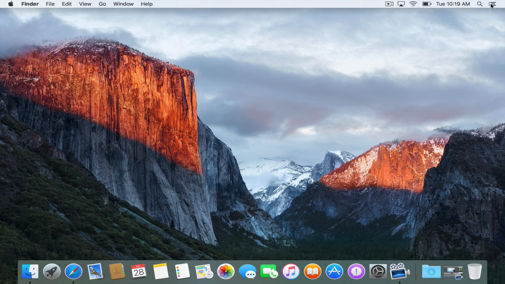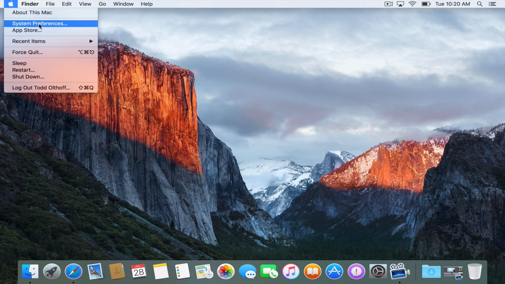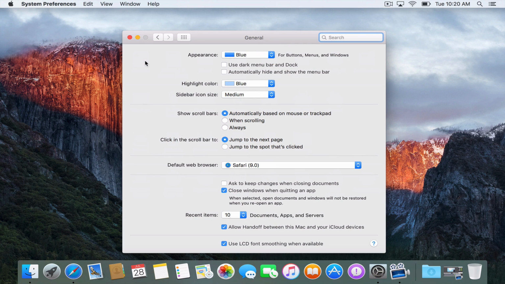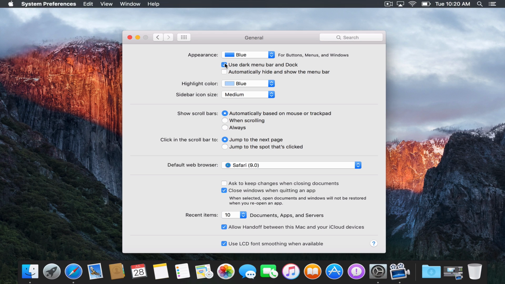Now, the other thing that we've got, in terms of the desktop, is we've always been able to hide the dock before, but we also now have the ability to hide the menu bar at the top. If you just go into System Preferences here, go into General. In this area, you can either change the menu bar and dock to dark mode. And so if you like the darker, you can do that. Again, you could do that before, but you can make that happen.